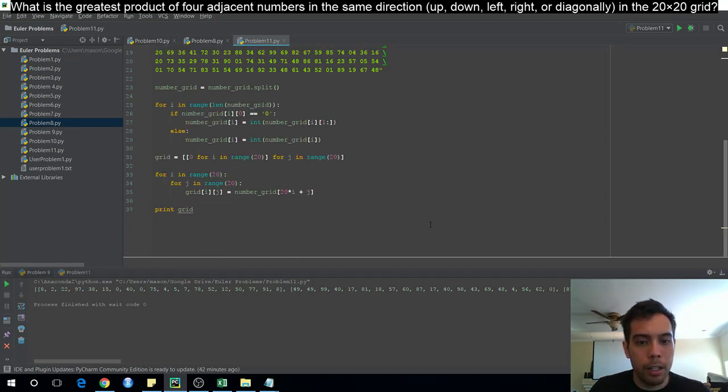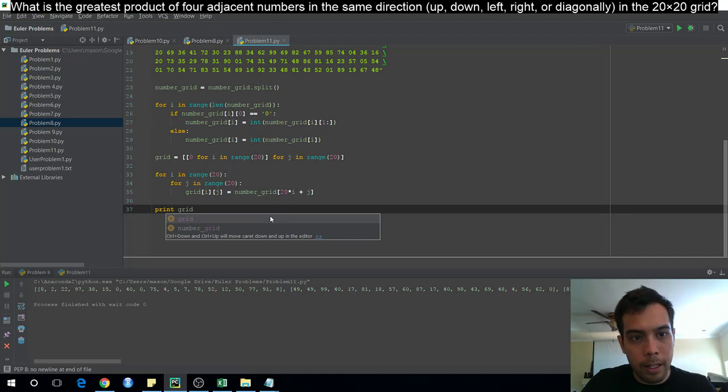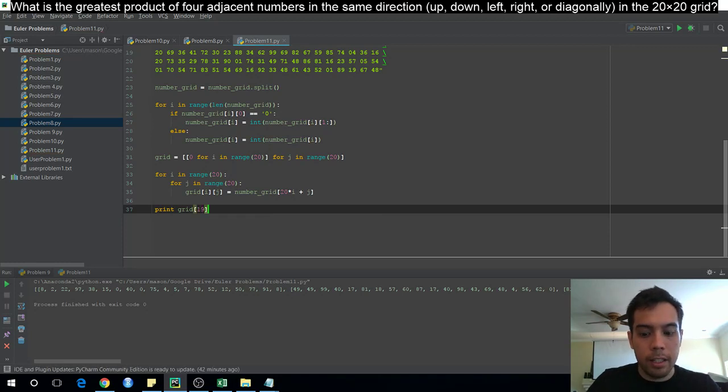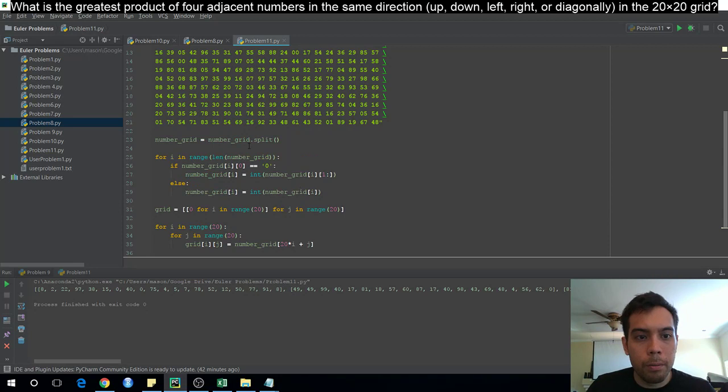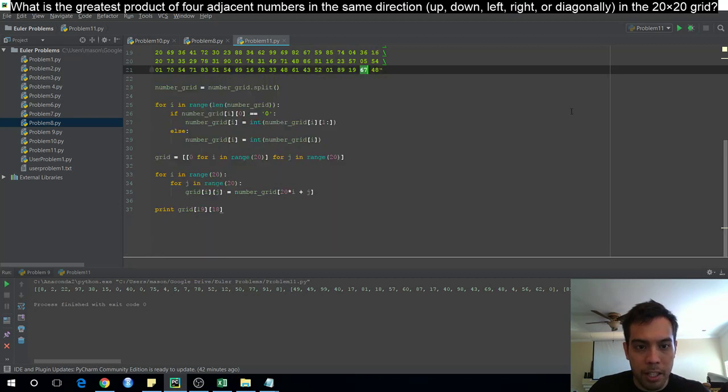Okay, cool. That works great. So let's say I wanted to find grid 19, 18. So let's see, 19th row, 18th column, so that should be 67, right? Cool.